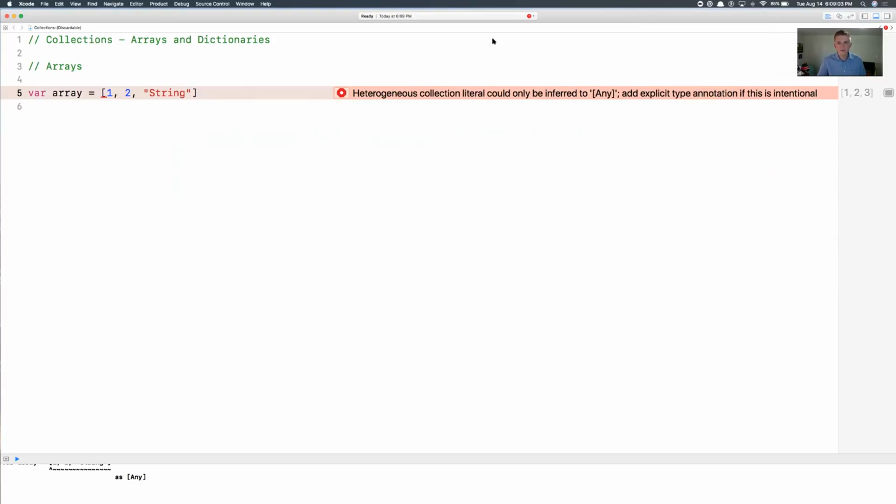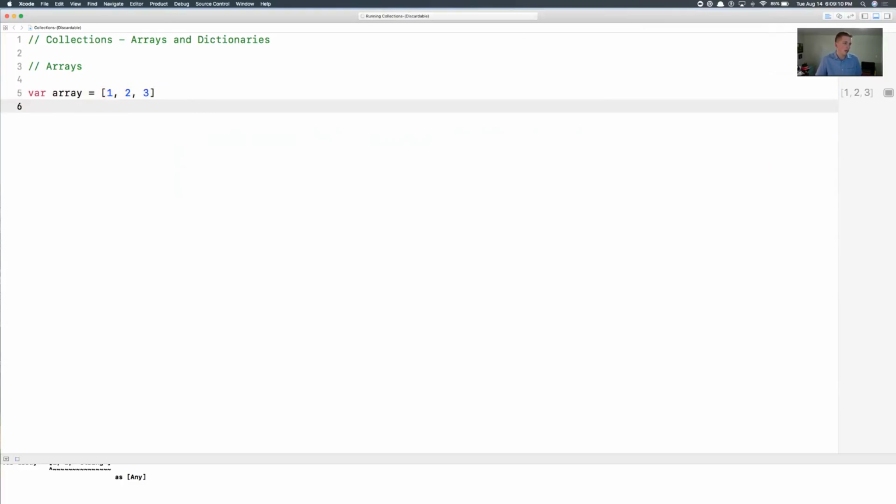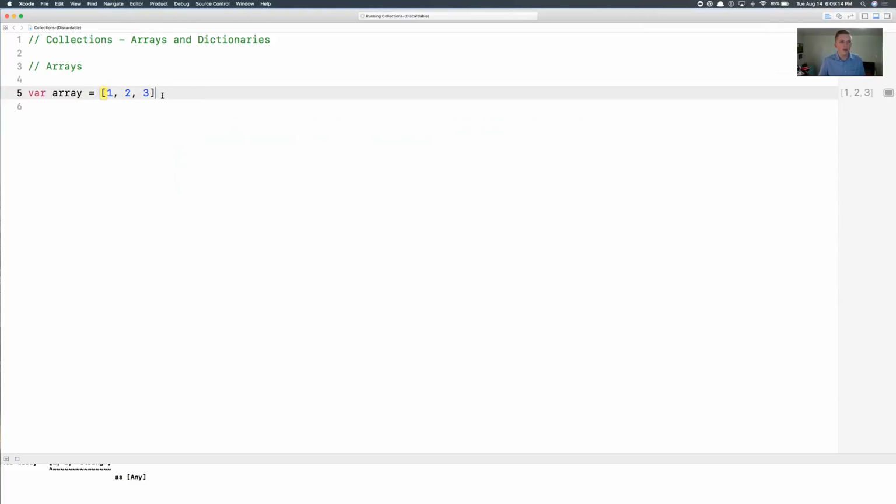So this is how we create an array. Okay, so 1, 2, and 3. And if we want to check what type our array is, remember that we can always option click on our property name, and we can see that this is an array of integers. Okay, it's an array of integers.